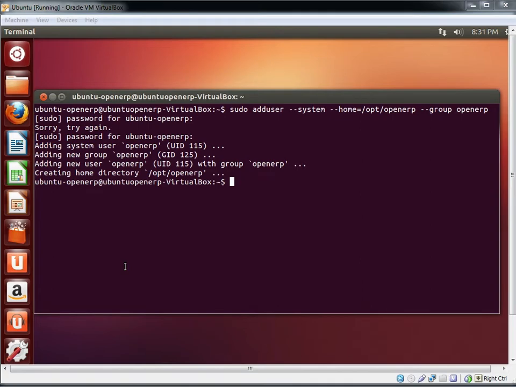Next, we're going to install the PostgreSQL database server. So this is the command we'll use to do that.